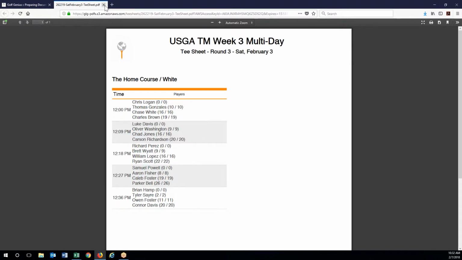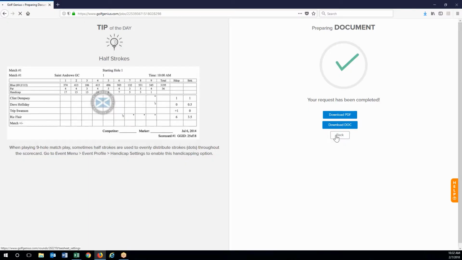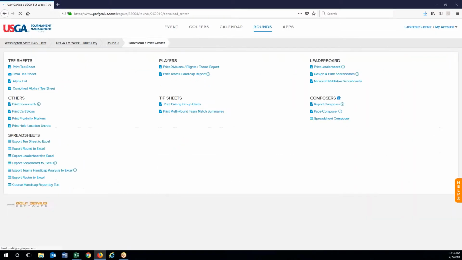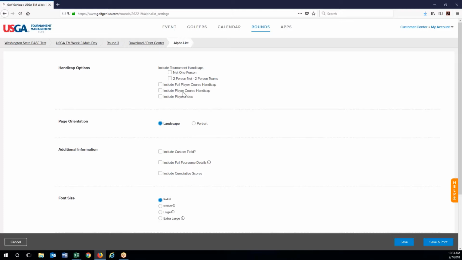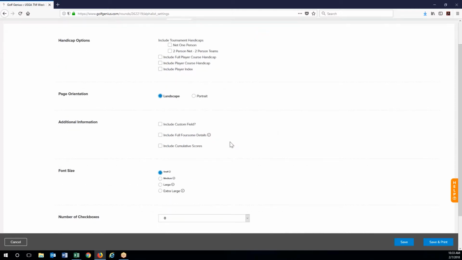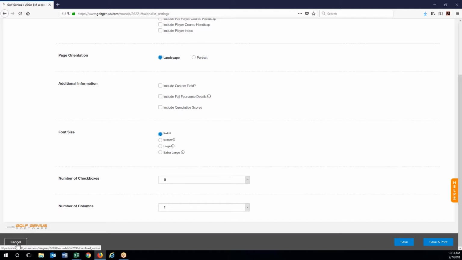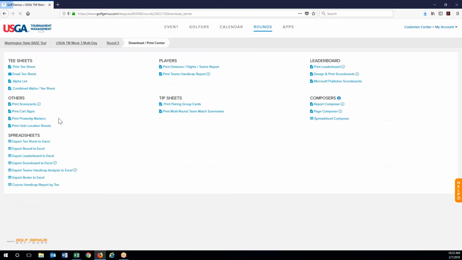Alright, so we will close this and go back to our download and print center. As you can see, we also have the ability to email the T-sheet from here. And we can also create an alpha list with very similar options to handicap options, additional information for cumulative scores. If we already have scores in there, we did actually have it come out with scores. And we can also do a combined alpha and T-sheet.